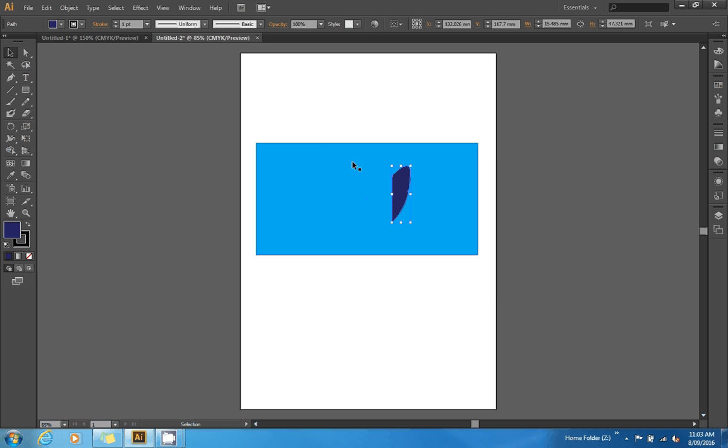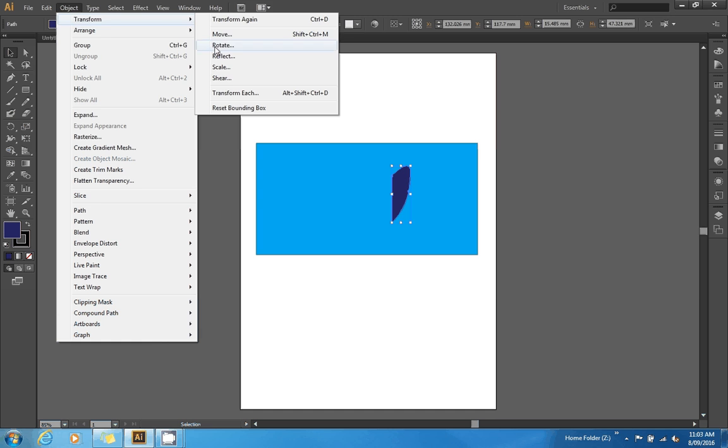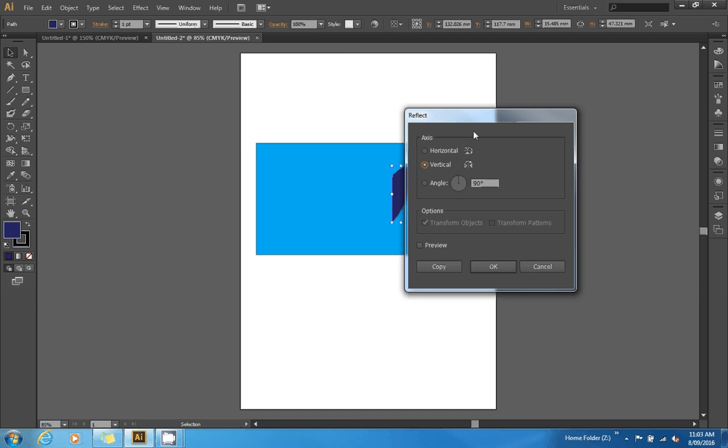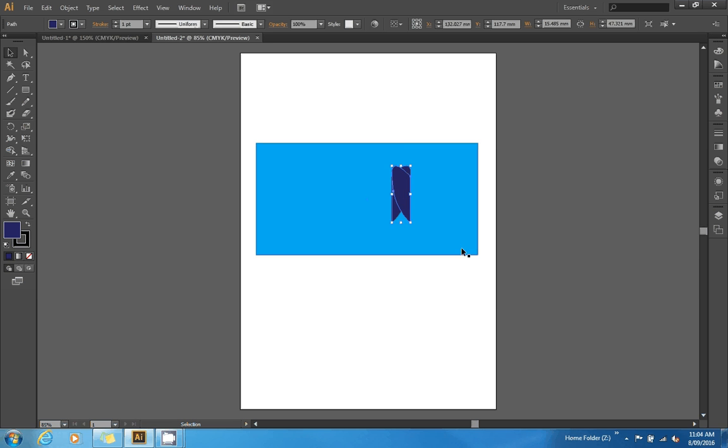Okay, if you're finished, we can mirror that to the other side. So object, transform, reflect. Okay, we want to make a copy. Preview what it does. Alright, so that's done it. You can then shift that one over.